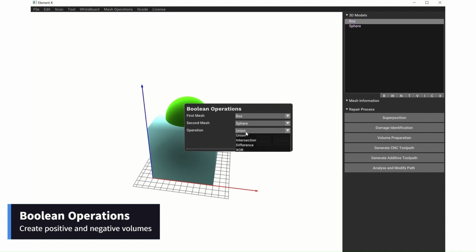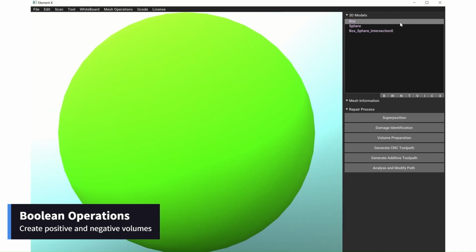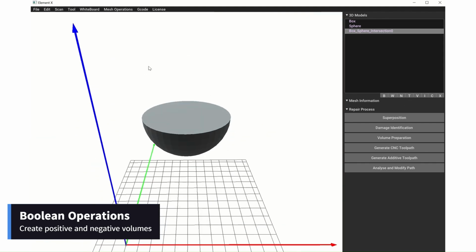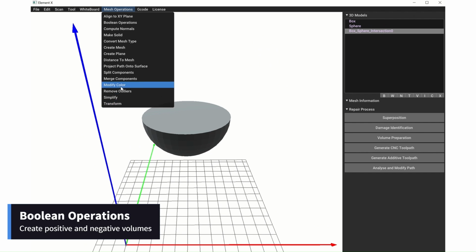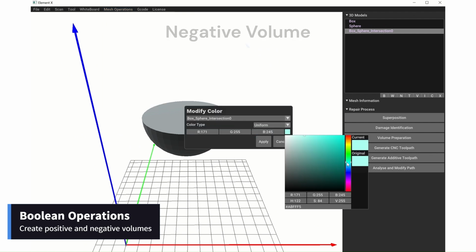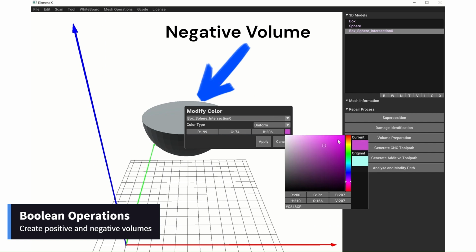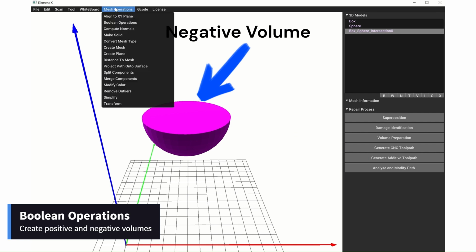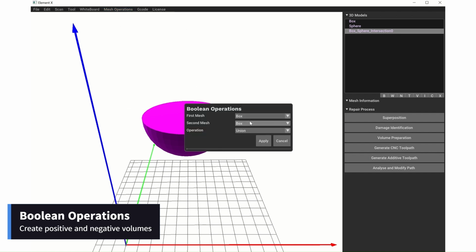Let's start with two simple shapes, a cube and a sphere. Our goal is to create a pocket in the cube using the sphere as the pocketing shape. To achieve this, we use the intersection feature of the Boolean operations. The resulting mesh from this operation becomes the negative volume, which will be used to generate the machining path.